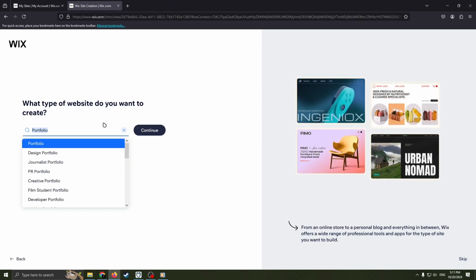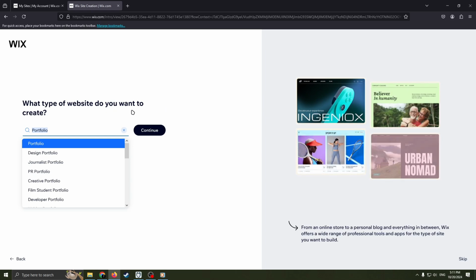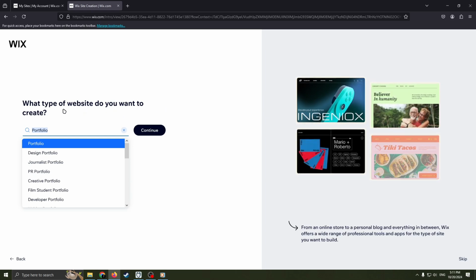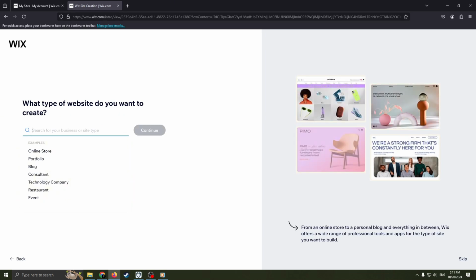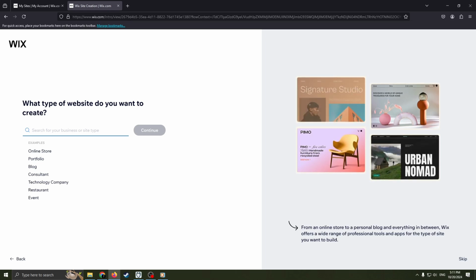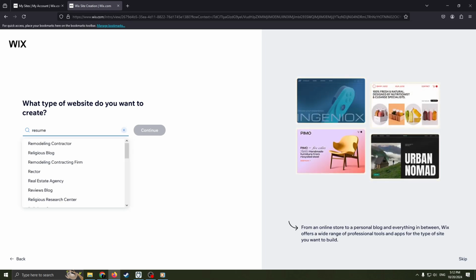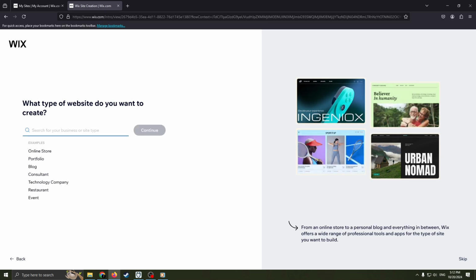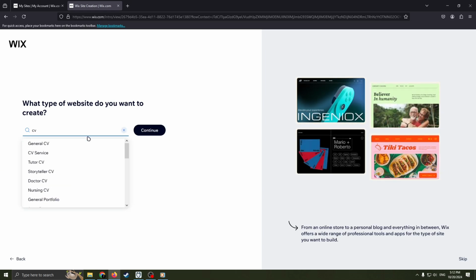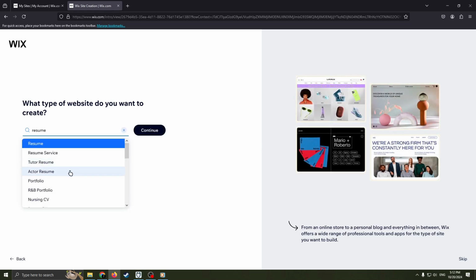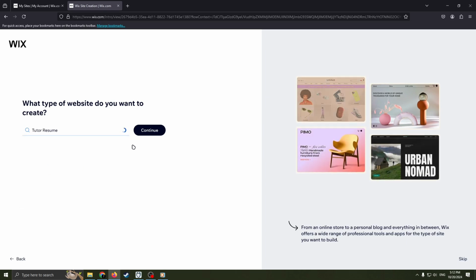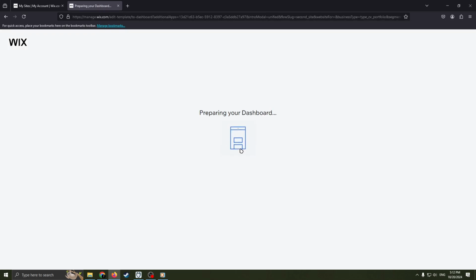The next step is that we need to choose what type of website you want to create. In the search bar you can type either resume like that, or you can type CV. It's up to you. I will choose, for example, just tutor resume and click continue button. This will help Wix.com create a dashboard. You can see it's loading.